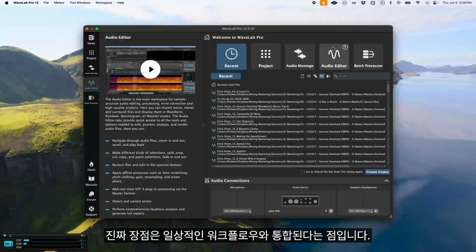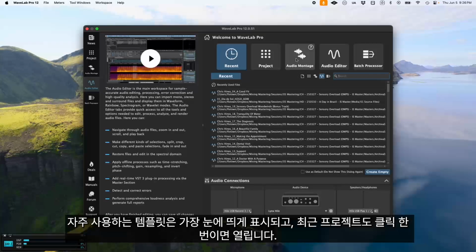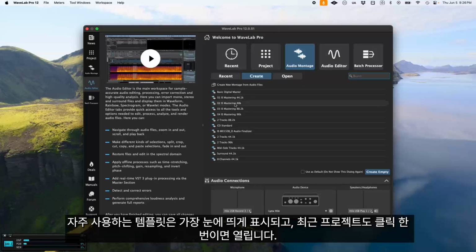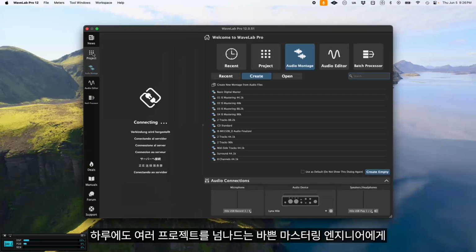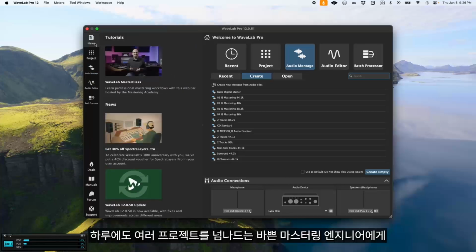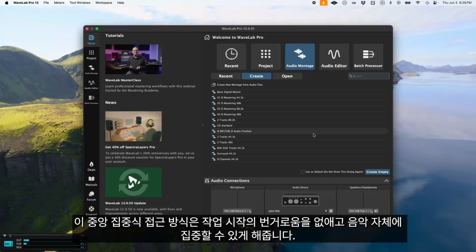The real benefit here is the integration with your daily workflow. Your most used templates appear prominently, recent projects are just a click away, and you can even access news and updates from Steinberg. For busy mastering engineers jumping between multiple projects throughout the day, this centralized approach eliminates the friction of getting started and keeps you focused on the music rather than the navigation.